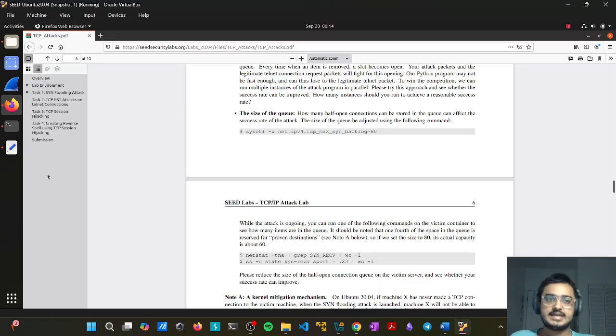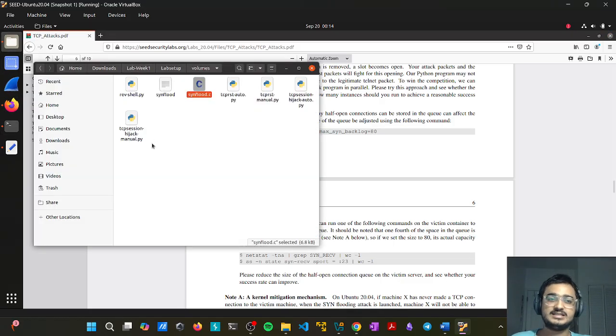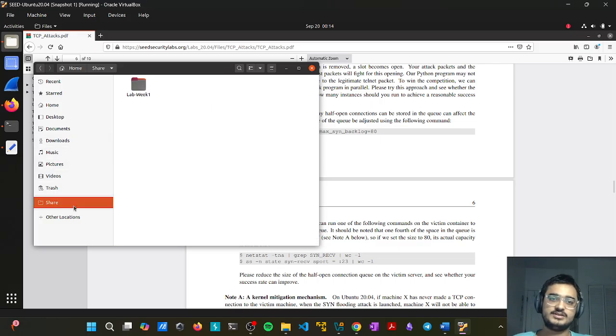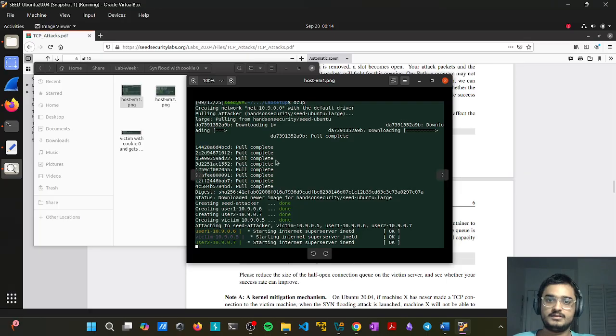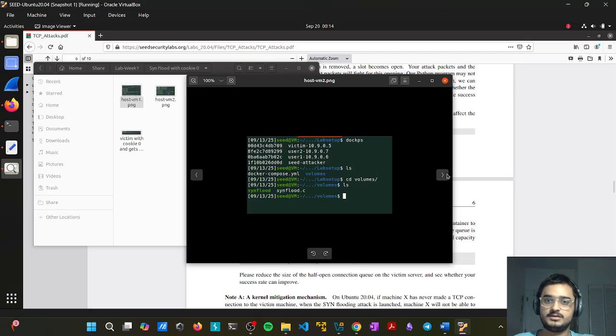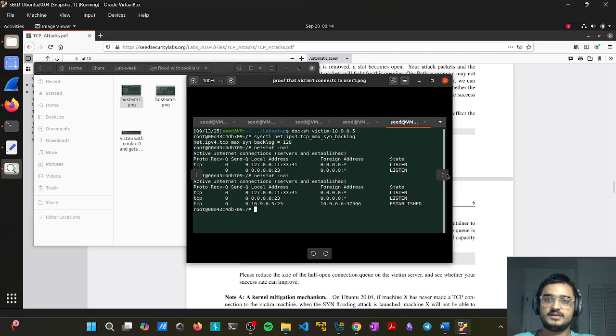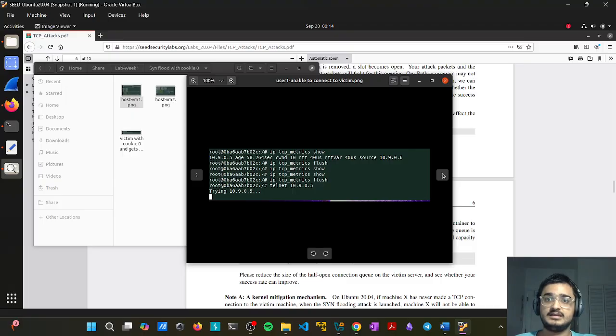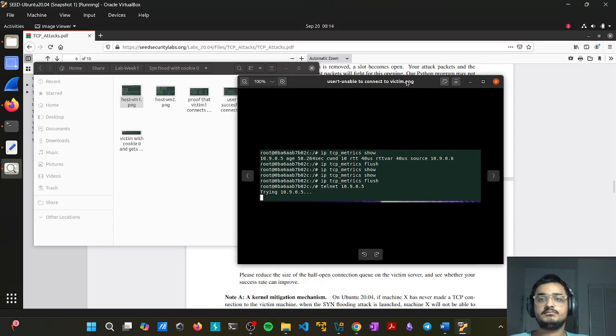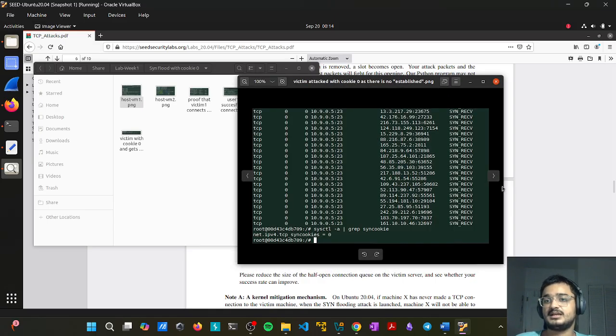Since it will take some time to happen, I did take some screenshots, which would be quite helpful for us. With cookie 0, you can see that's the host VM, we have VM2. And this is the proof that victim 1 connects to the user. This is when it successfully connects. So before the attack it successfully connects. Now the user isn't able to connect. It just isn't able to connect.